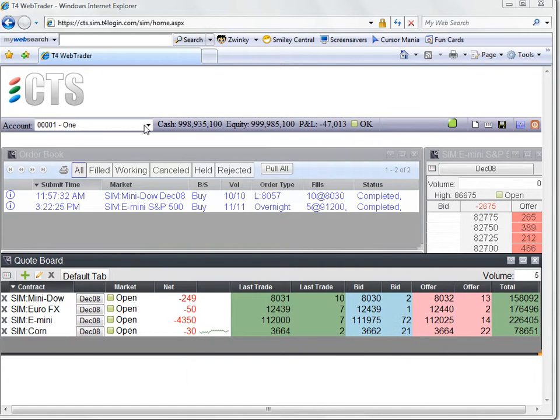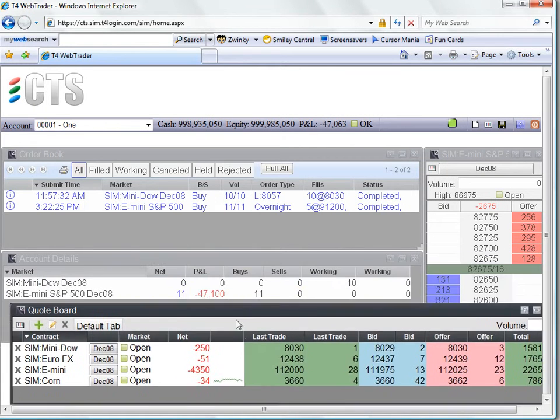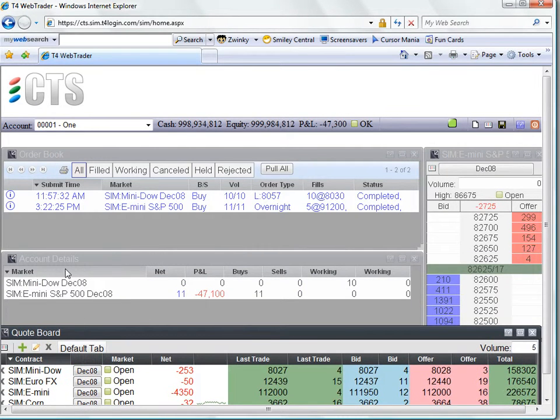Now you can see in your order book that the trade has actually been filled. You can also view this in your account details. You can also see that your P&L and your cash have been updated on the toolbar.